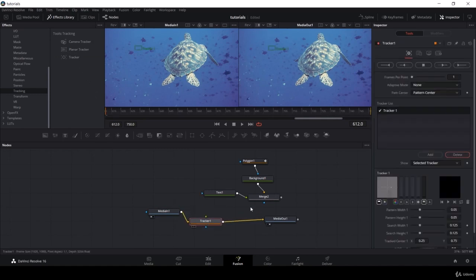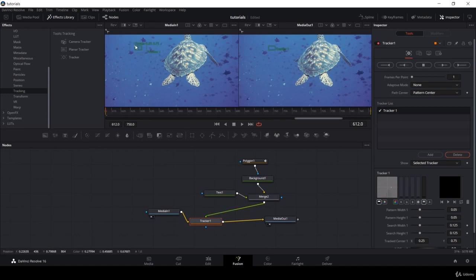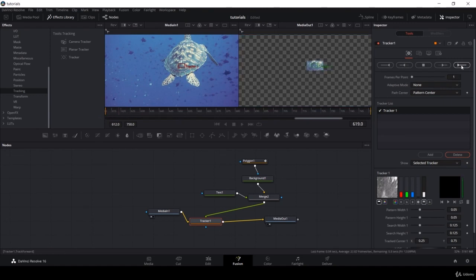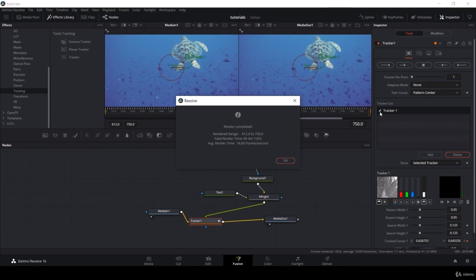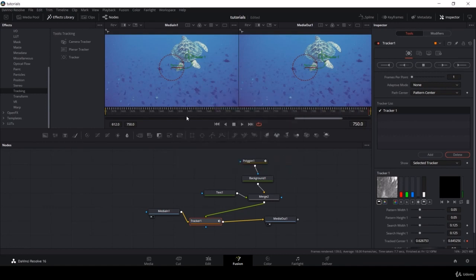So now a tracker is added. You can connect this to the tracker. So you can see that a tracker is added. Now we have to select a point where you want to track the turtle. So we selected a point here. And what we have to do is go to the beginning of the clip and then hit the track forward button. So the tracker has tracked the movement of the turtle.